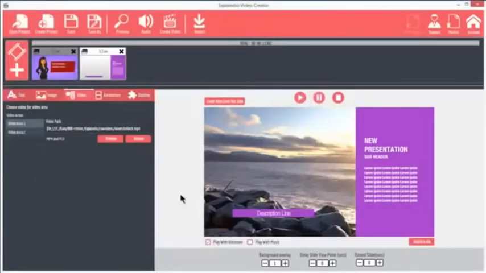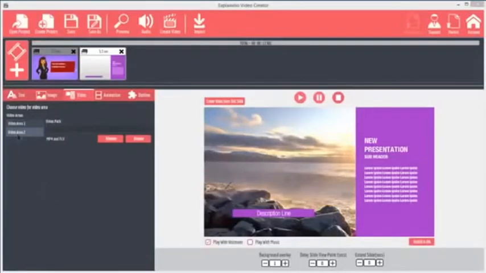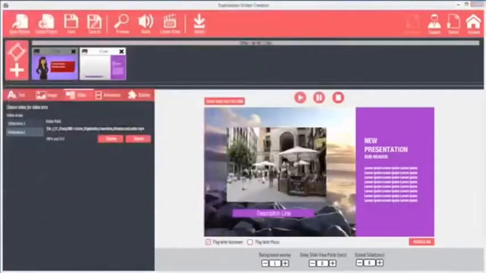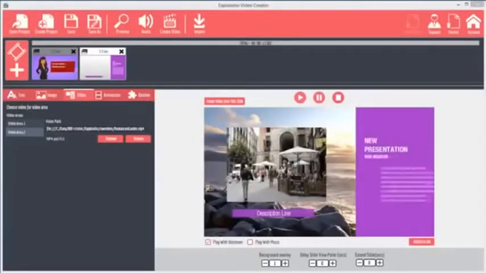Clicking Video Area 2 will place a video in the Inset Video area, the same location as the image that I showed you just a moment ago. Browse to the video and click Open. Now the video plays in the video area. These videos will play for the duration of the slide.